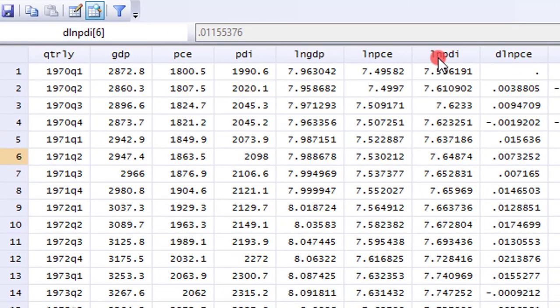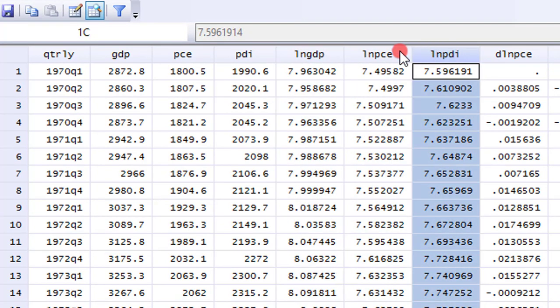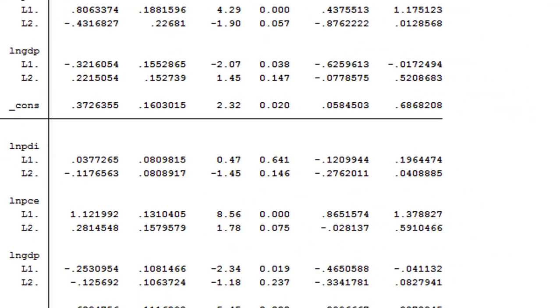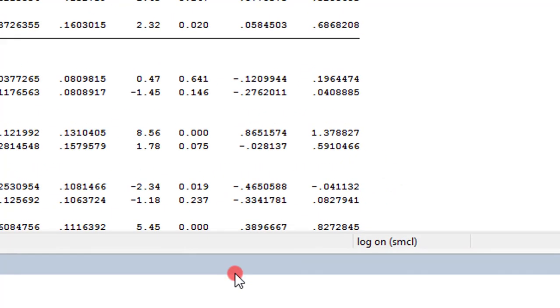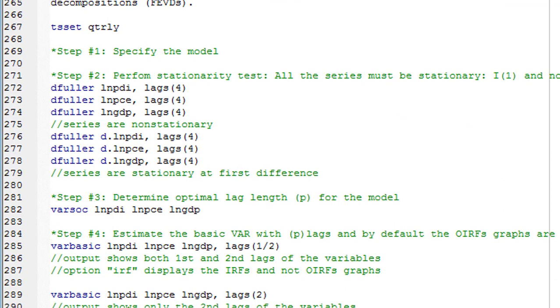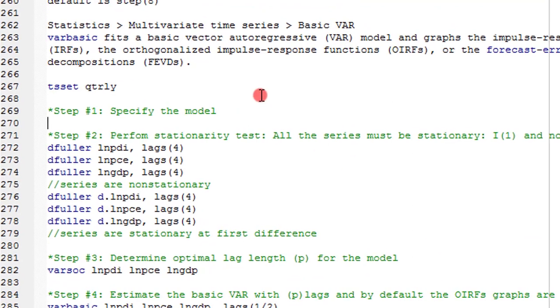So now we are in Stata on the screen. The variables I'll be using are in their log forms: PDI, PCE, and GDP. In my usual practice, I have my log file on to track all estimations I'll be doing, and I also have my do file in place with all the commands to be executed. The first command I'm going to execute is the tset quarterly command to prepare Stata to run all time series analysis. I've done this before, so let me show you the outcome.